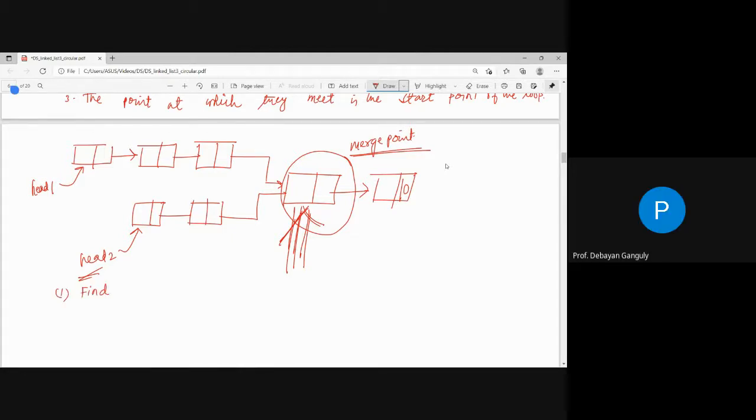So you are saying that first, you have to find the length of both lists, right? And then you have to take the difference from the larger list, right? Then what to do? Then you take some temporary pointer, right?